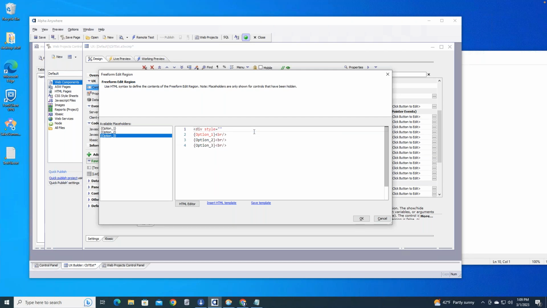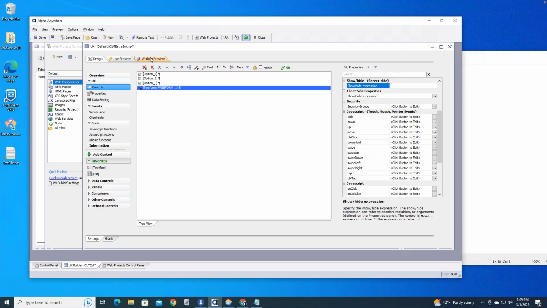And in this case, what we want to constrain is the line height. I happen to know for this size control, line height of about 20 pixels seems to do the job. So let me close out my div tag. Okay. Now click OK. And I'm going to go back into Working Preview.